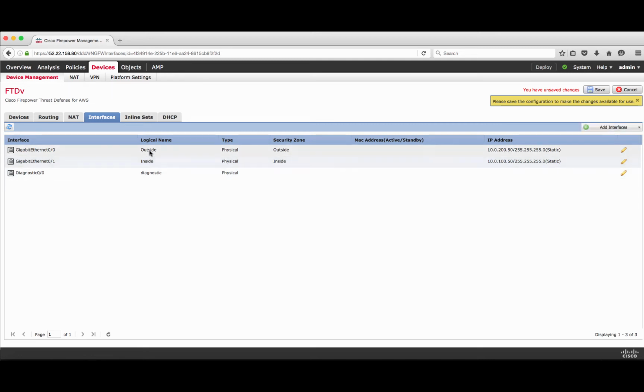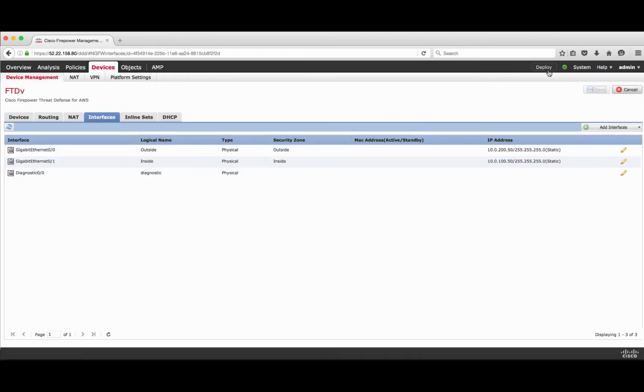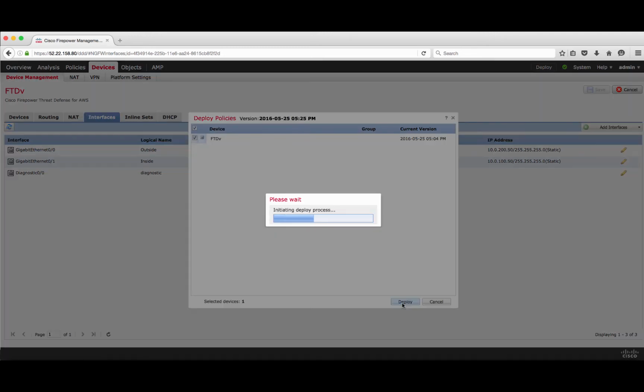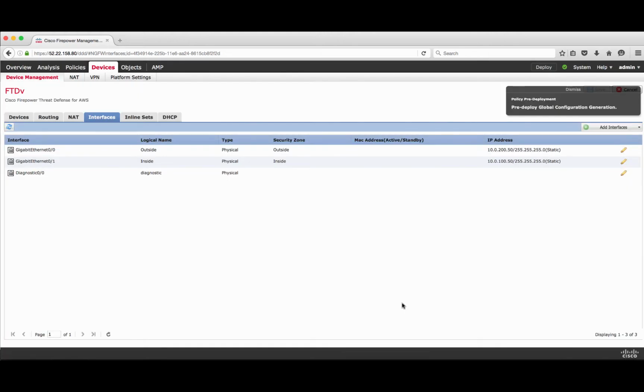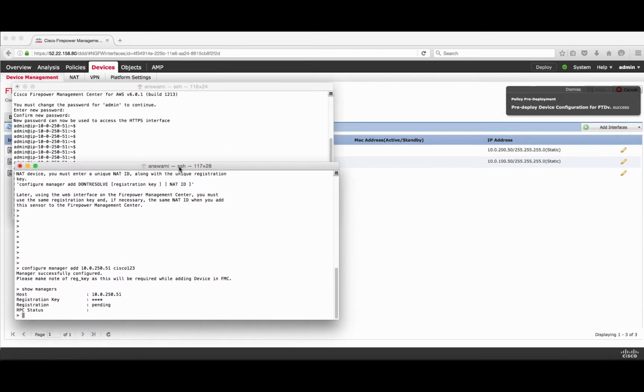I have these configurations now, but this configuration is still not pushed to Firepower Threat Defense. In order to push it to Firepower Threat Defense, I will click on Save here, and then I will go to Deploy. I will select this box and click on Deploy. So now this configuration is getting deployed to my Firepower Threat Defense. In the meantime, I'll go ahead and access my CLIs as well.